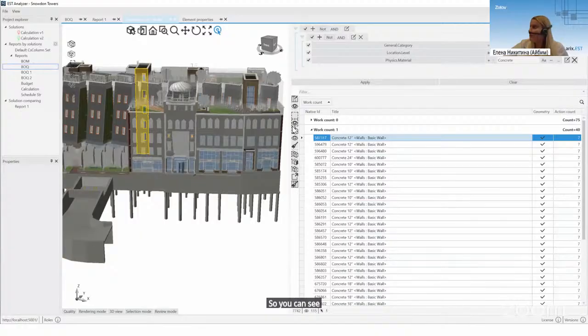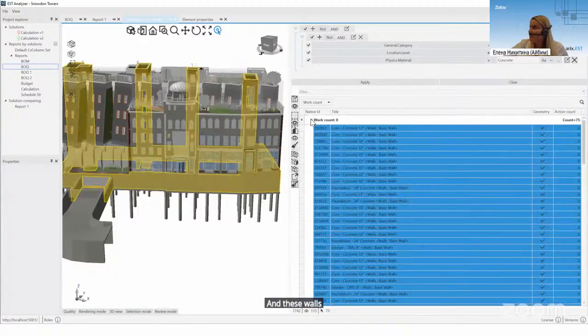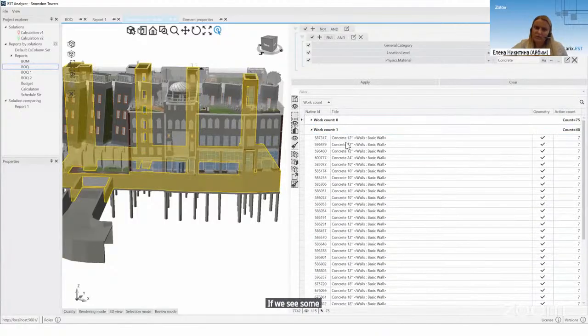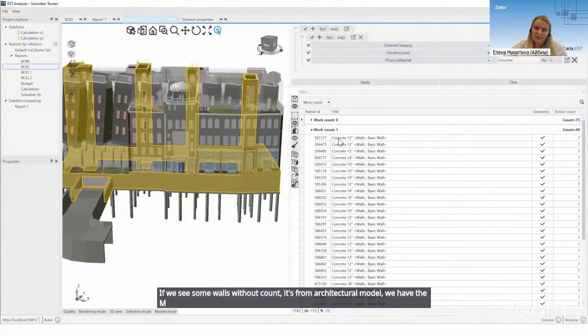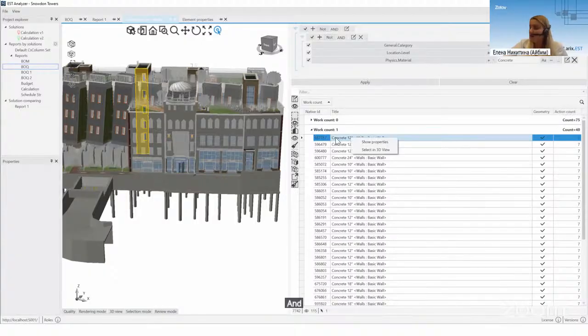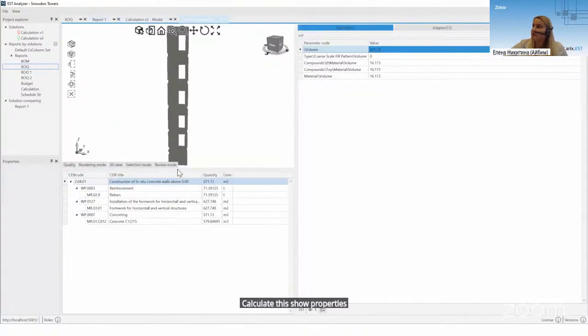these walls. If we see some walls without count, it's from the architectural model. We have them too, but we filtered it before in the chain to not use it in the calculation. It would be a duplicate. And we can see how we calculate this. Show properties, and in the other tabs, we can see the calculations and volumes which we have.